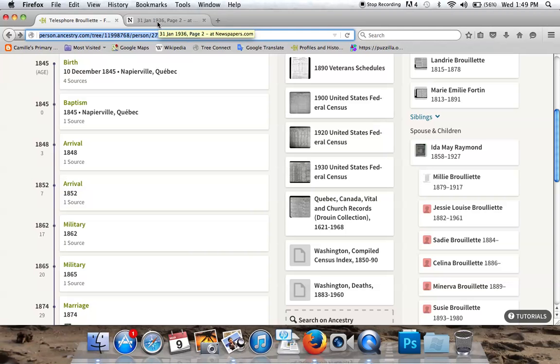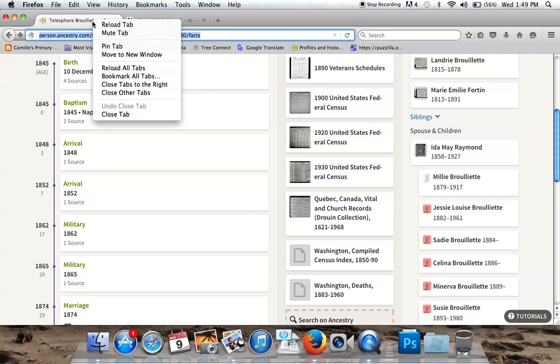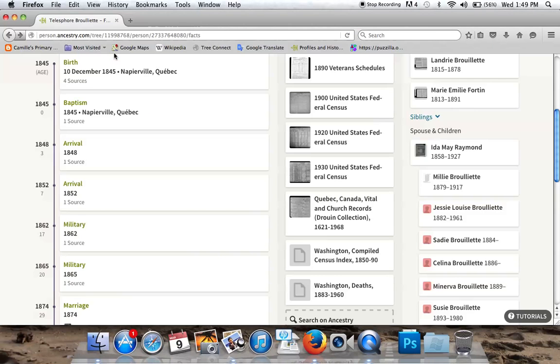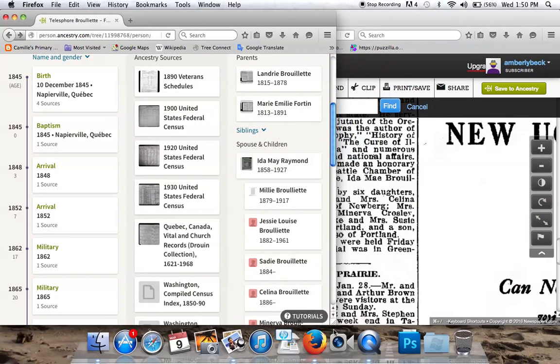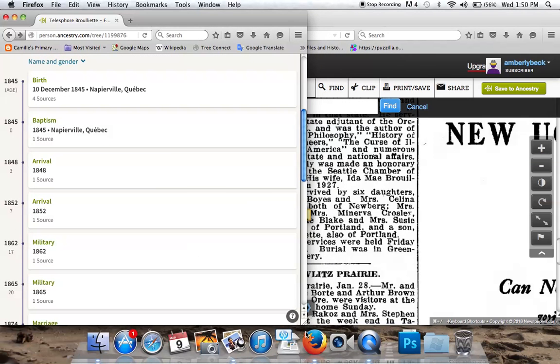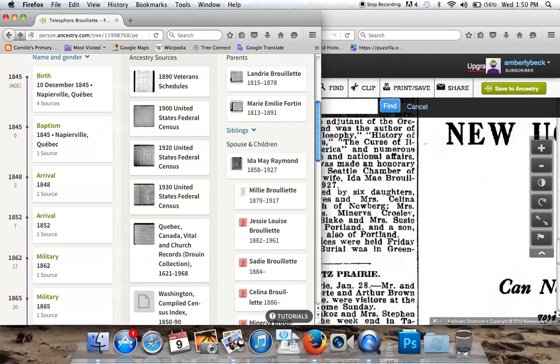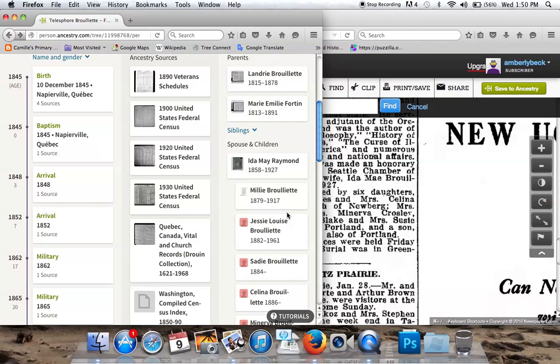So if I right click on a Mac, that's clicking two fingers at one time, right click, and I'm going to move to new window. I've now just separated those two windows. And so I can resize my tree, and Ancestry is going to get fussy in a second and reshape it. So I want to still be able to see the family.